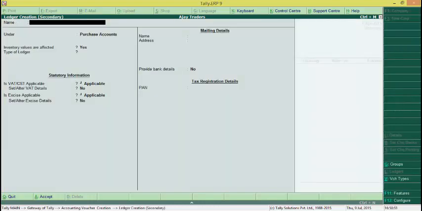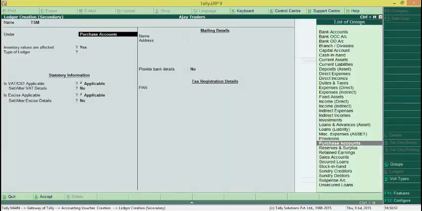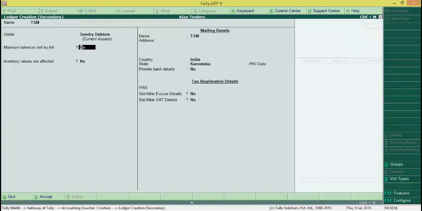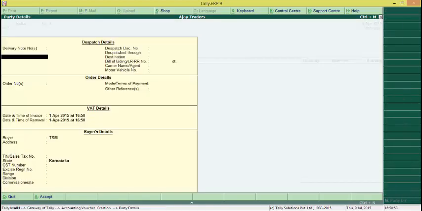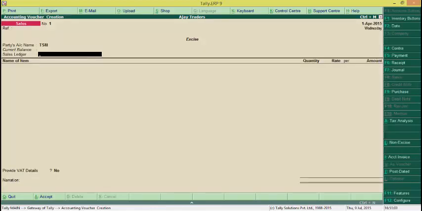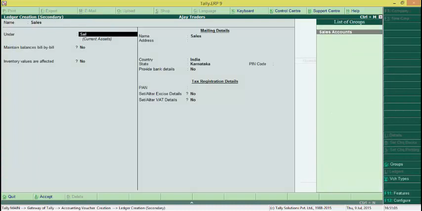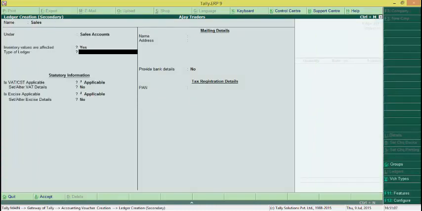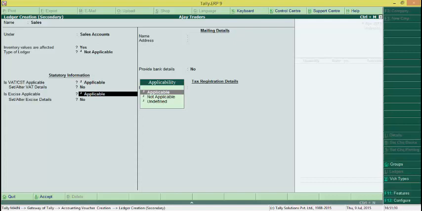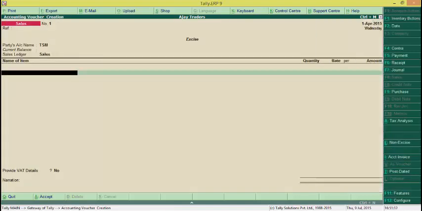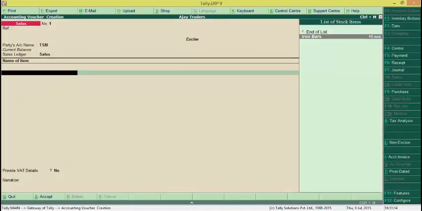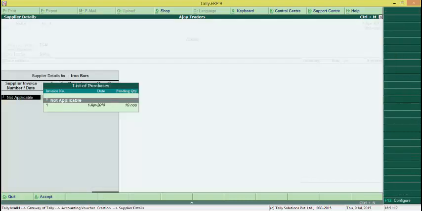Let us create a party TSM, putting it under debtors. We will say Control A and accept the same. We will say accept this screen as well. We will say Alt C here and create a sale account. As you can see, excise is applicable by default. We can just go ahead and say Control A to accept the screen. We will select the item that we are dealing in, iron bars. As soon as we press enter, Tally will prompt us with the list of purchases available for this particular item.